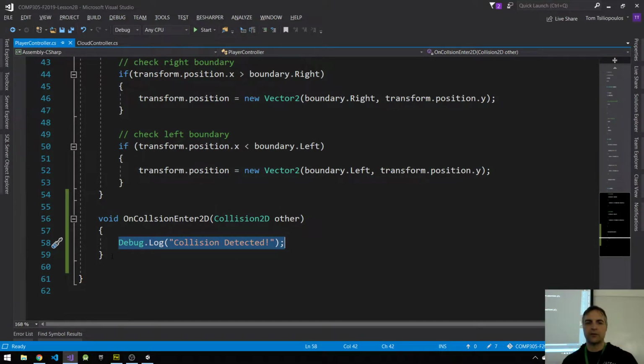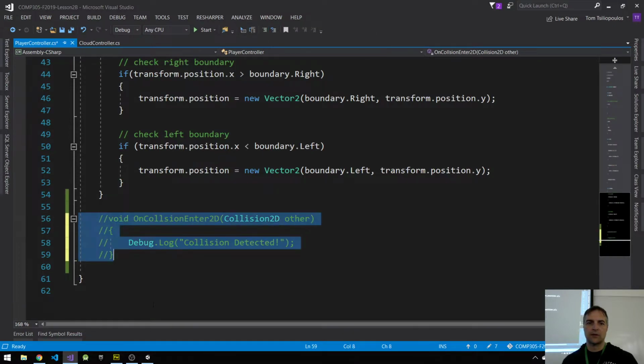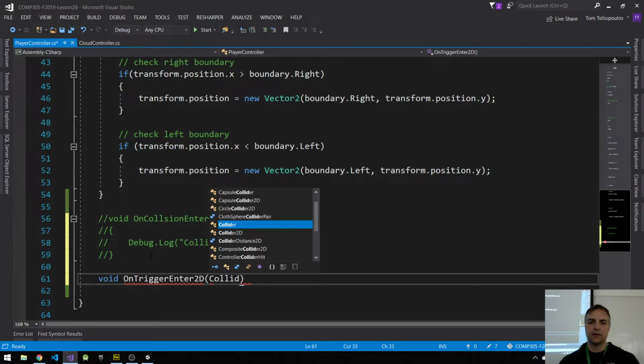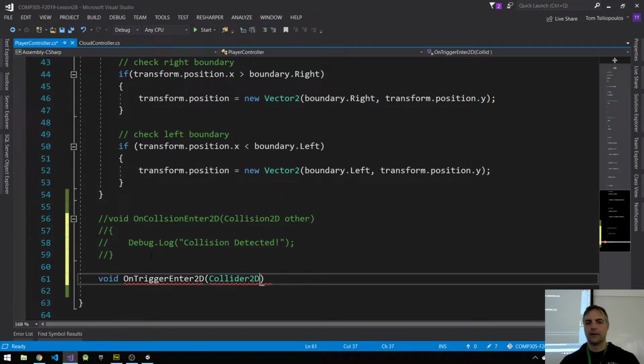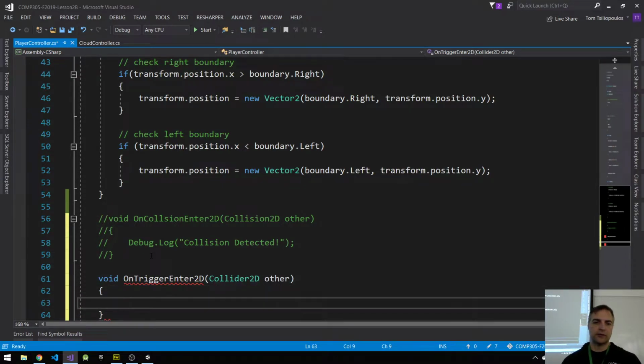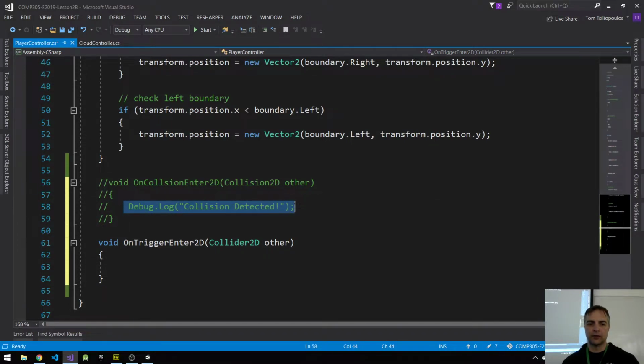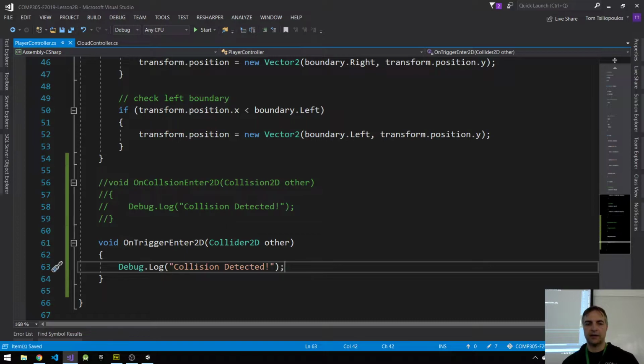But we need a different script. So let's just comment this out. The event for a trigger collider is a little different. It's OnTriggerEnter2D, and instead of Collision2D, we need Collider2D. So this one. That's the only difference: the type of collision object we're getting is different, Collision2D versus Collider2D. OnTriggerEnter2D means when the object enters or overlaps with another object, it raises this event. And again, what we want to do is a debug log to detect that anything has collided with this whatsoever.